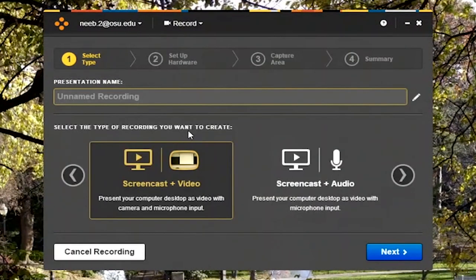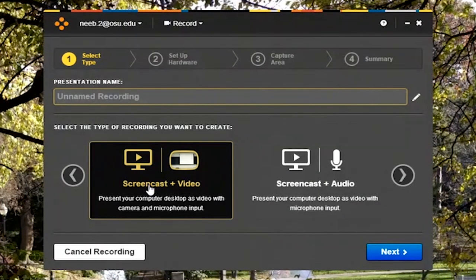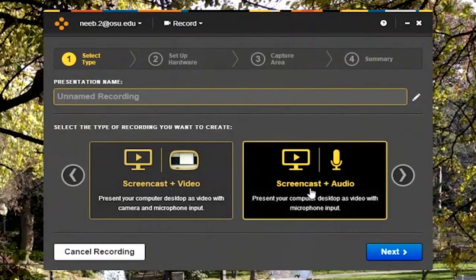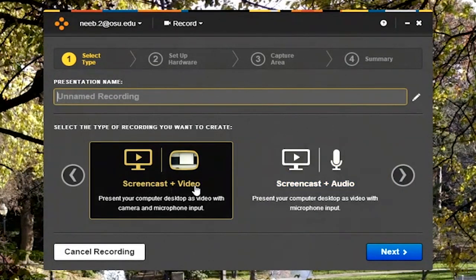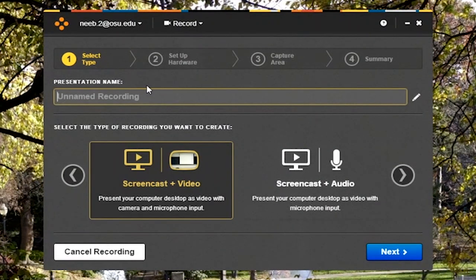Here you have two choices, screencast and video, or screencast and audio. Both record audio. The difference is screencast and video will record a web camera or a room camera, whereas screencast and audio will not. Name your lecture or presentation accordingly. And click the next button to proceed forward.